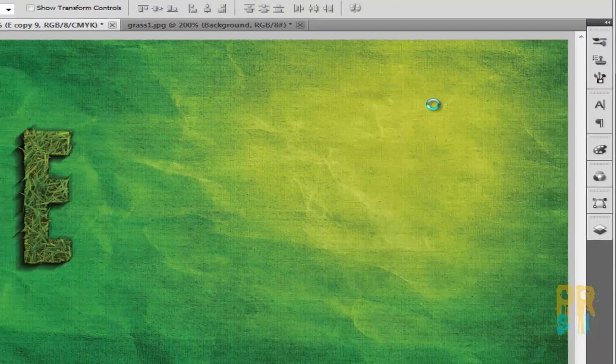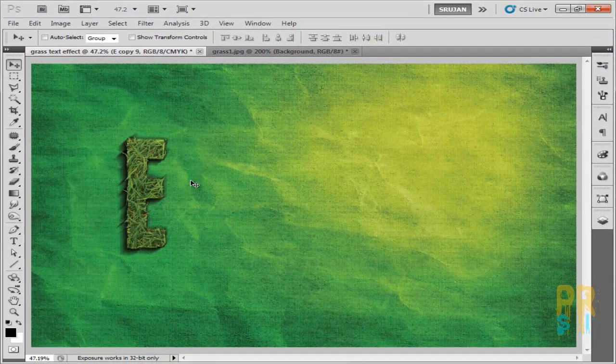Yeah, hit OK. With the help of the move tool, just bring down the shadow, and to make the shadow look more lively, press Ctrl F. It repeats the last filter operation. Press it for about 2 to 3 times. You will get a realistic shadow effect on the text.